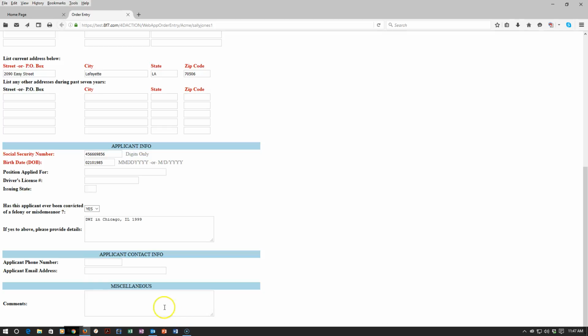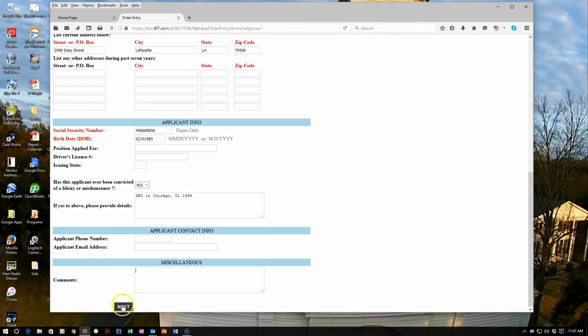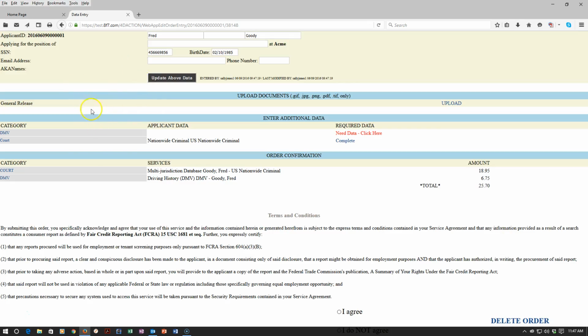Miscellaneous comments can be added here if necessary. And as we progress to the next screen, we're going to see that this is a check your work screen. And this allows us to see the information that we have in fact input into the system. Again, you might want to do a quick check here. And we did in fact require or request a DMV. And notice we didn't put in a driver's license number. So in red, here's a reminder that we need to collect this data.